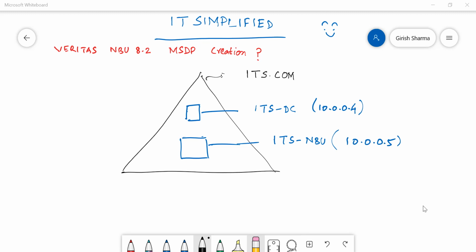In today's video on Veritas, I'm here to show you how to configure media server deduplication pool in NetBackup 8.2 version.